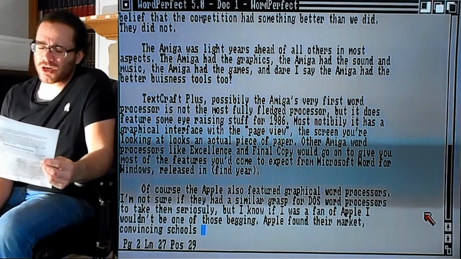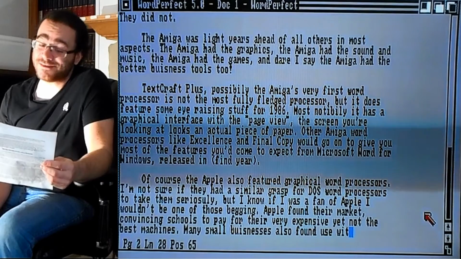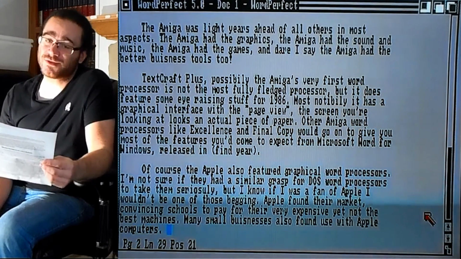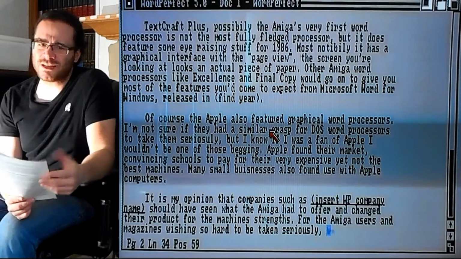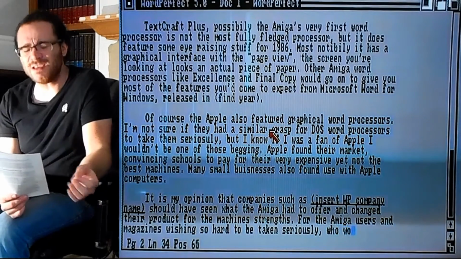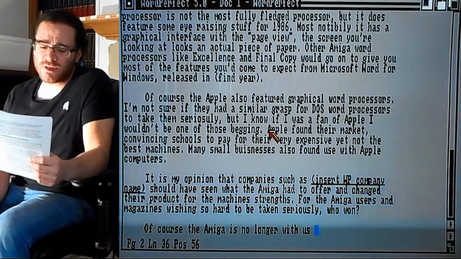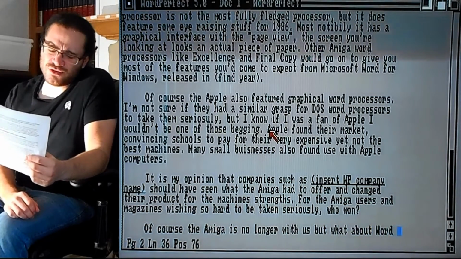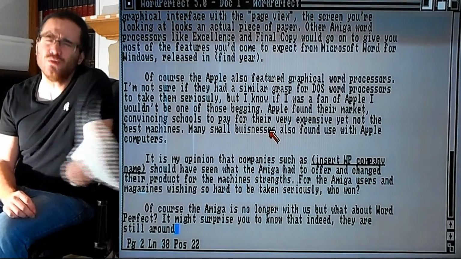Apple found their market, convincing schools to pay for their very expensive yet not the best machines. Many small businesses also found use with Apple computers. It's my opinion that companies such as Borland should have seen what the Amiga had to offer and changed their product for the machine's strengths. For the Amiga users and magazines wishing so hard to be taken seriously, who won?